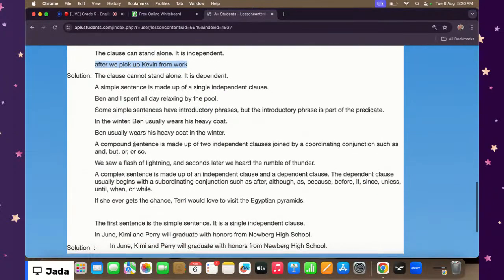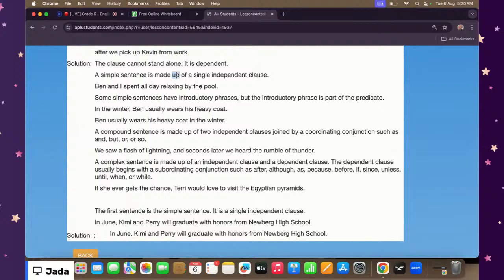So we already know that a simple sentence is made up of a single independent clause with a subject and verb. Ben and I spent all day relaxing by the pool. We talked about this previously when we talked about introductory phrases. We said that some sentences have introductory phrases, and it is part of the predicate. So: in winter, Ben usually wears his heavy coats. Ben usually wears his heavy coats in the winter. That's another way to make the sentence.